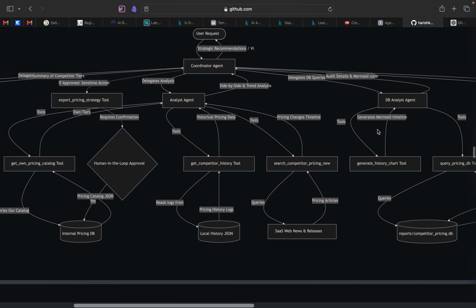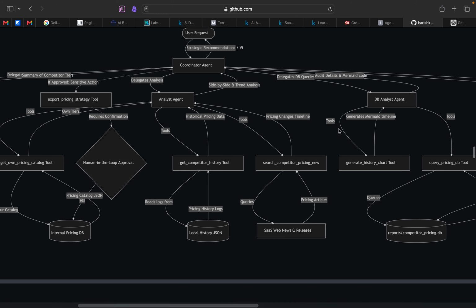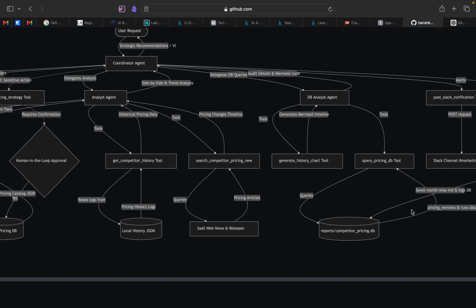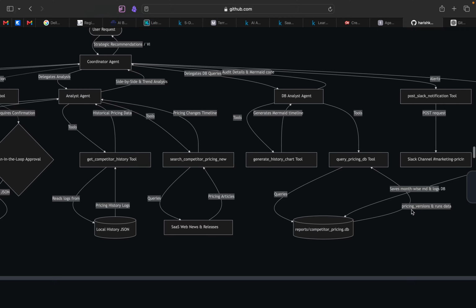And then we have a DB analyst agent which, as we already discussed, stores the competitor pricing in a competitor pricing.db, month-wise and date-wise, so that it is easier for us to see. And then we have a Slack notification too, which sends particular Slack notification alerts, which we'll look into later.